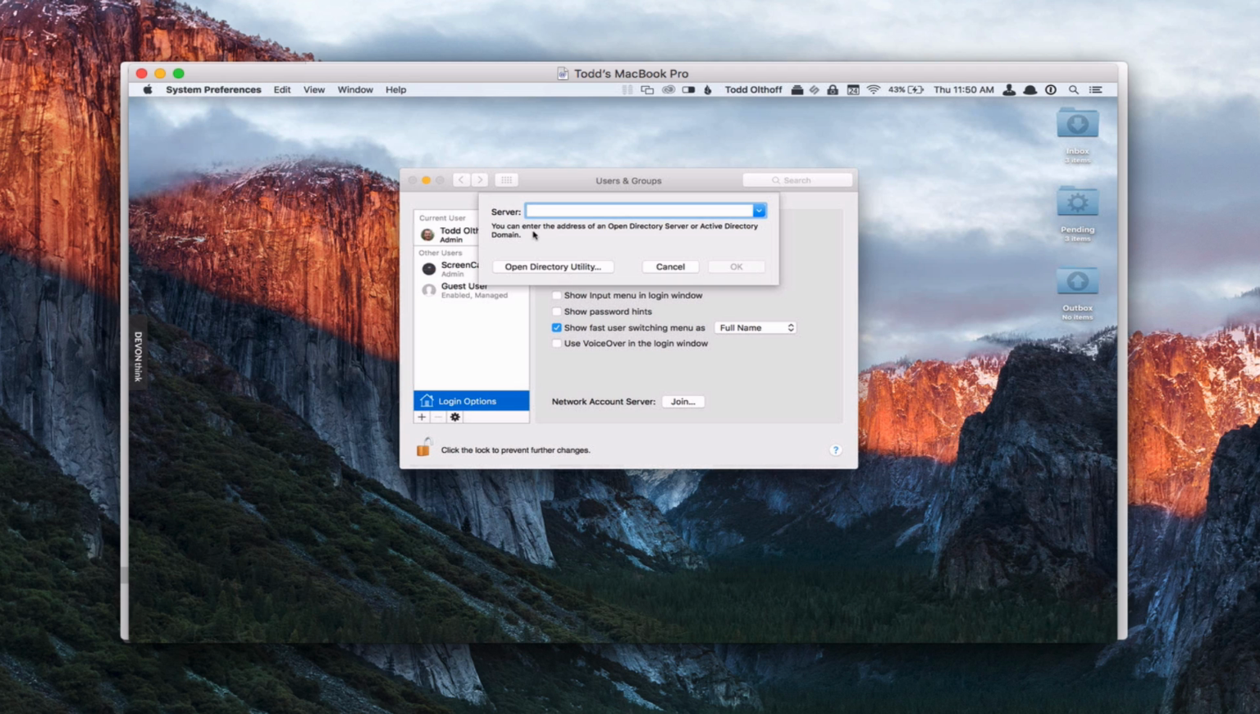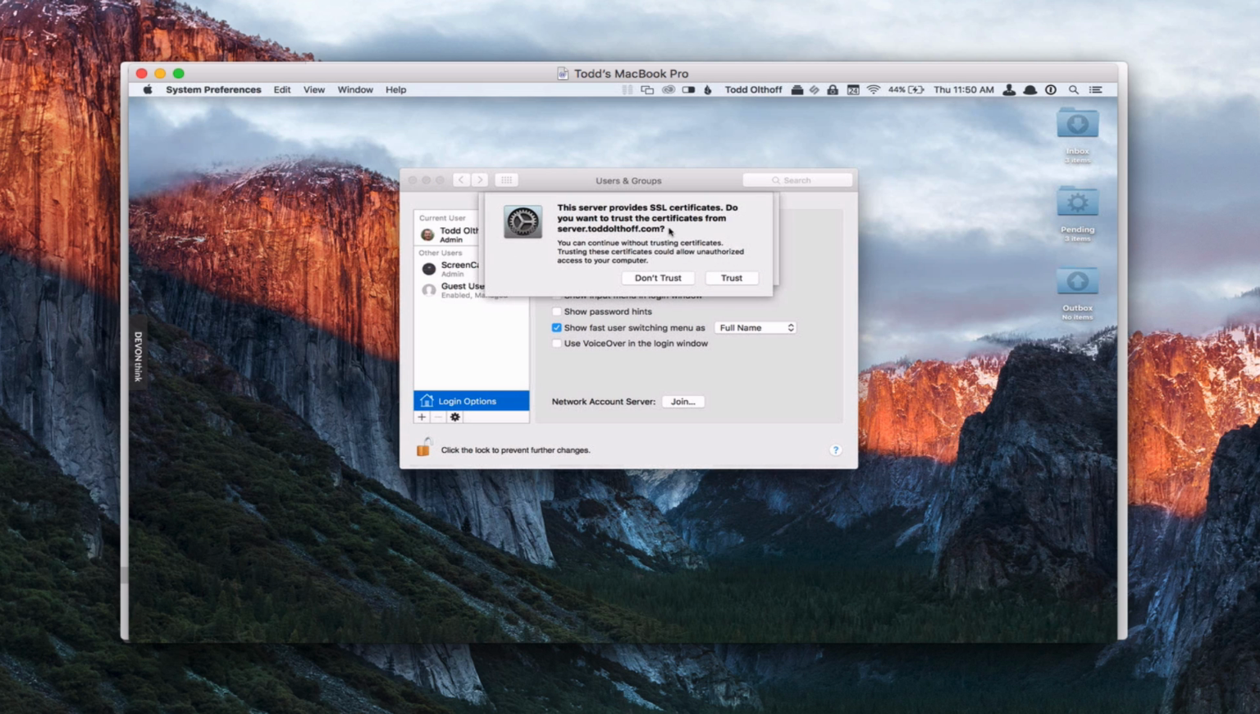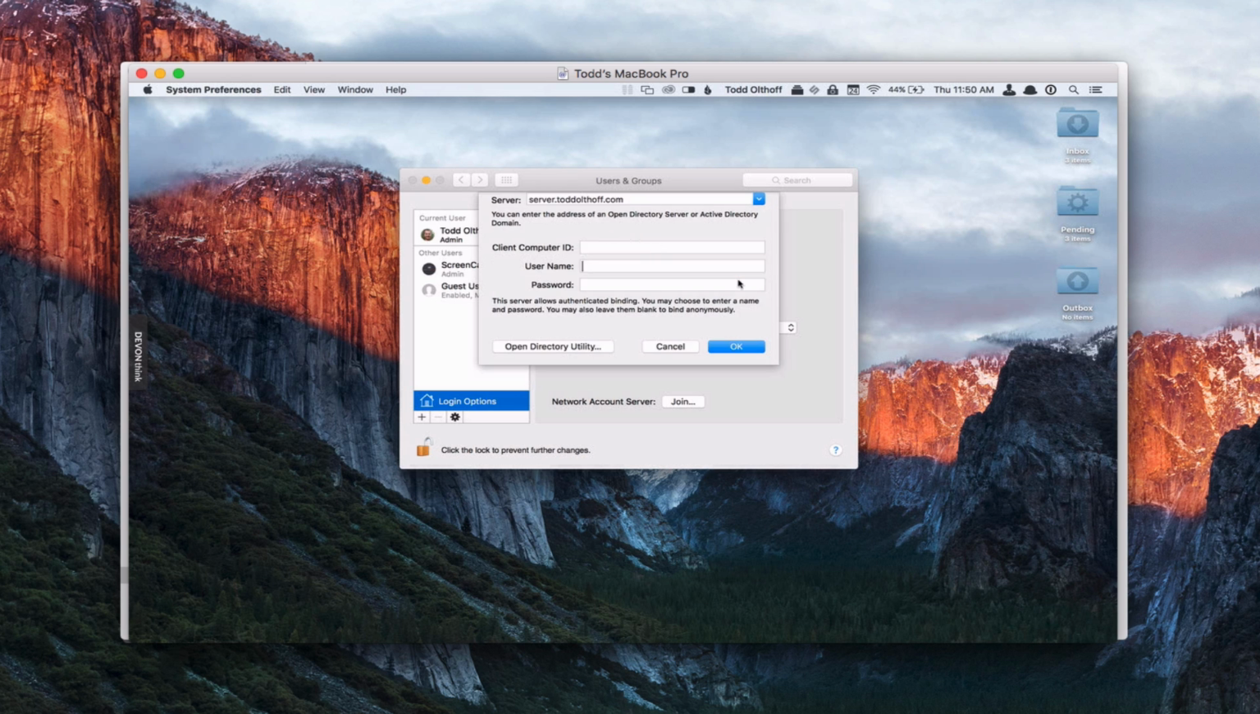Now, if I've got this set up right, where my server is being looked to for DNS, I should be able to just see it in the drop down here, and you can see I see it right there. And there's the server, and it's ready to go. And so what I'm going to do is just say OK. Now it's going to ask me if I should trust the SSL certificate from the server. I'm going to say trust so that my machine will trust it.